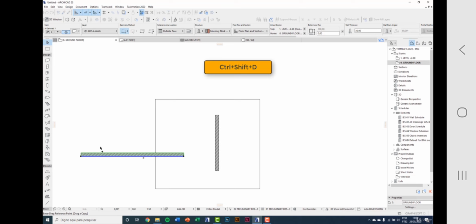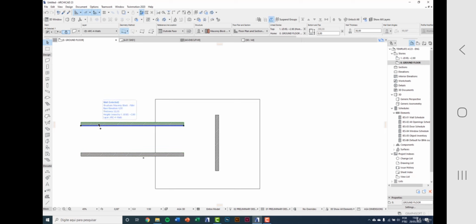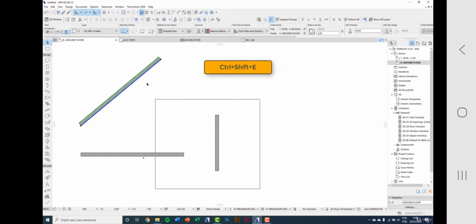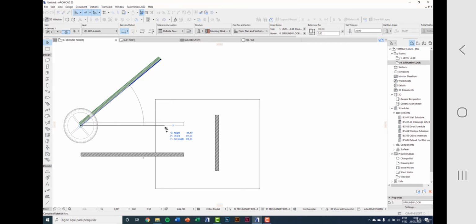You drag a copy keeping the existing element at the same place. Ctrl E is the rotate shortcut. So you do a first click as a rotating point, second click as a reference, and moving the mouse you rotate. Ctrl Shift E, you do the same thing but keeping the existing element.